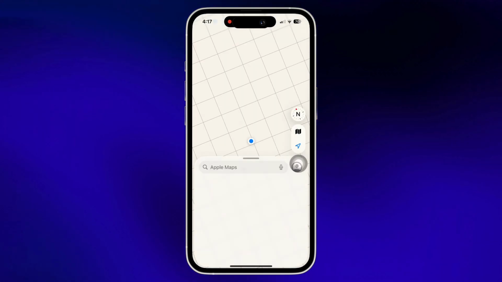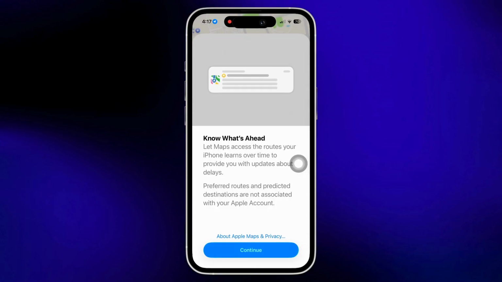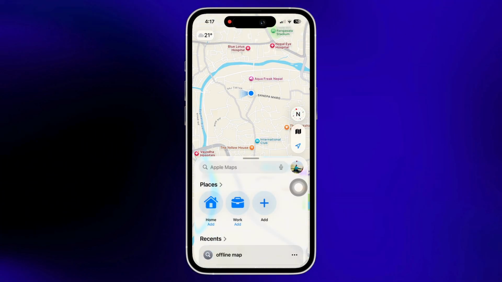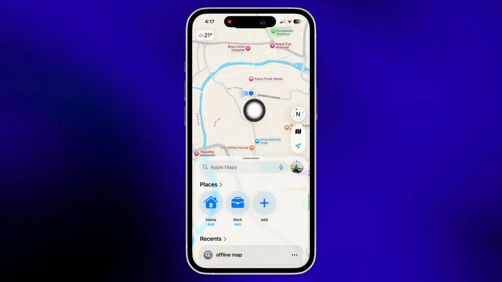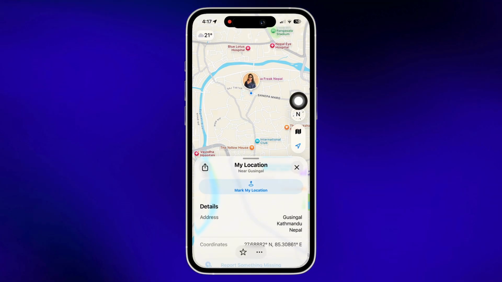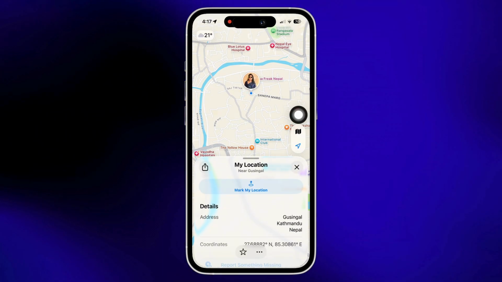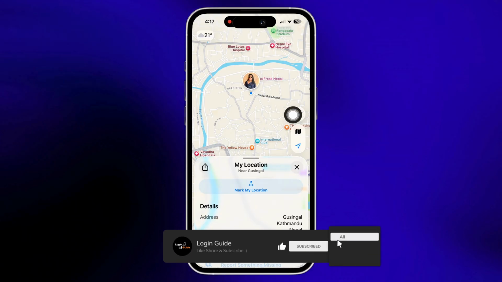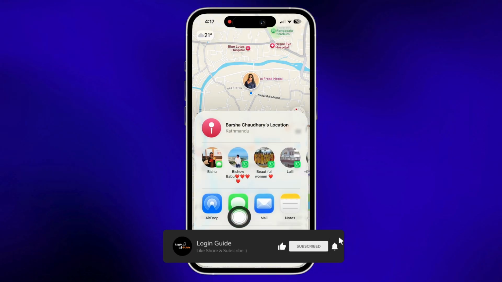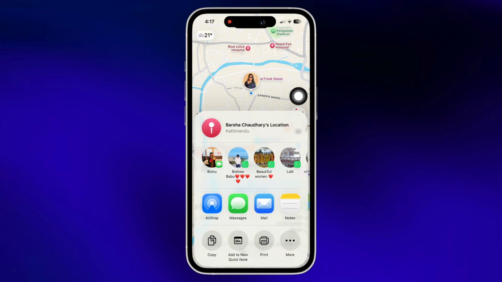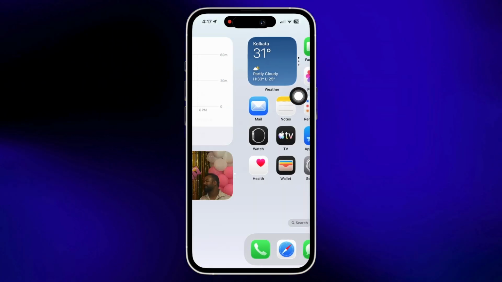Also, you can use the Maps app. So open Apple Maps and then tap on the blue dot on your screen, which is your location. You will then see the share icon there. Tap on the share icon and then go ahead and choose the app where you want to share the location with. So these were a few ways on how you can share your location on your iPhone.